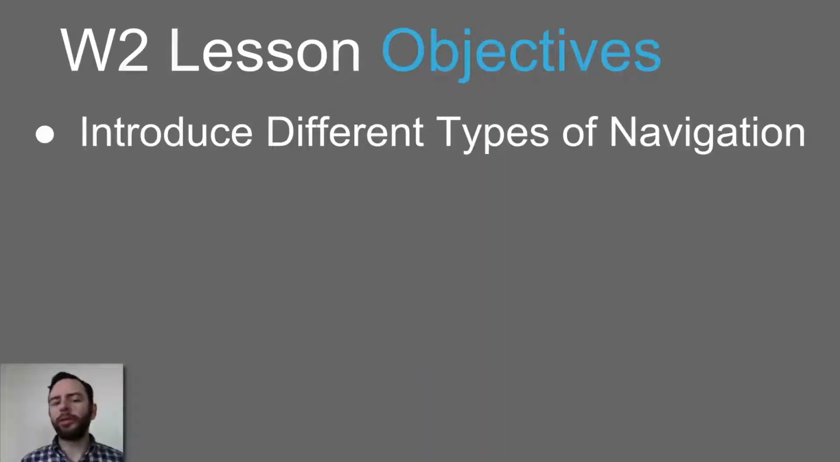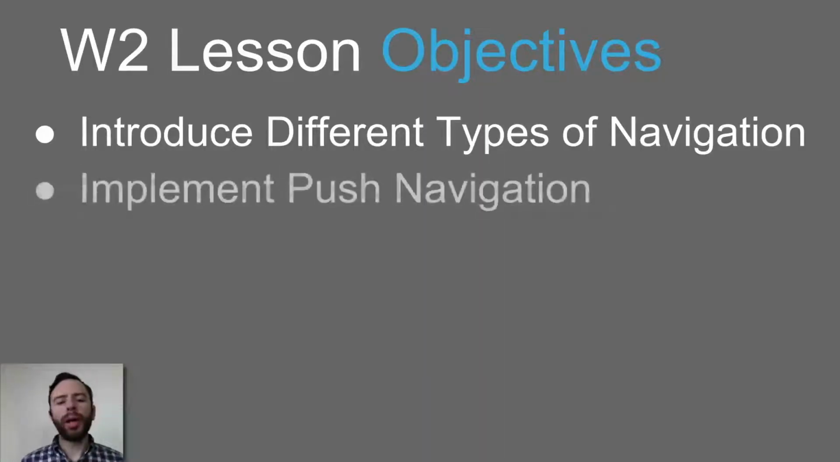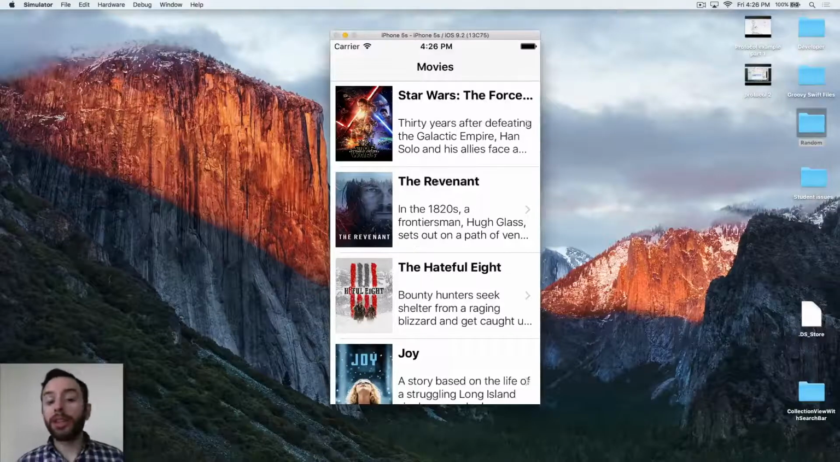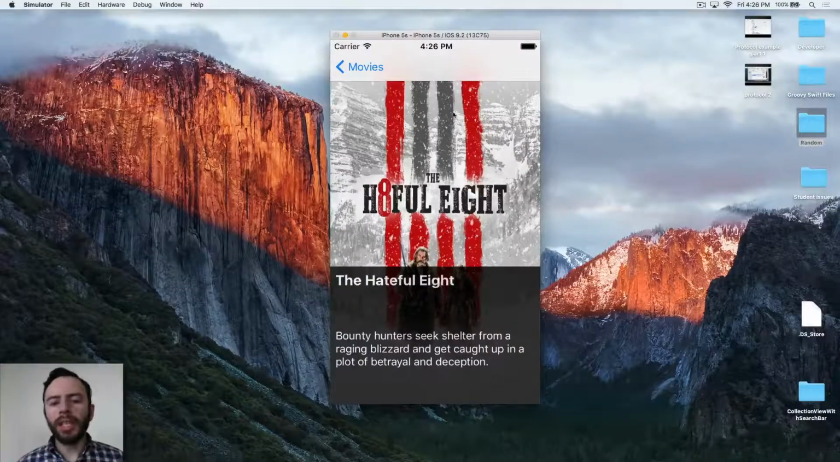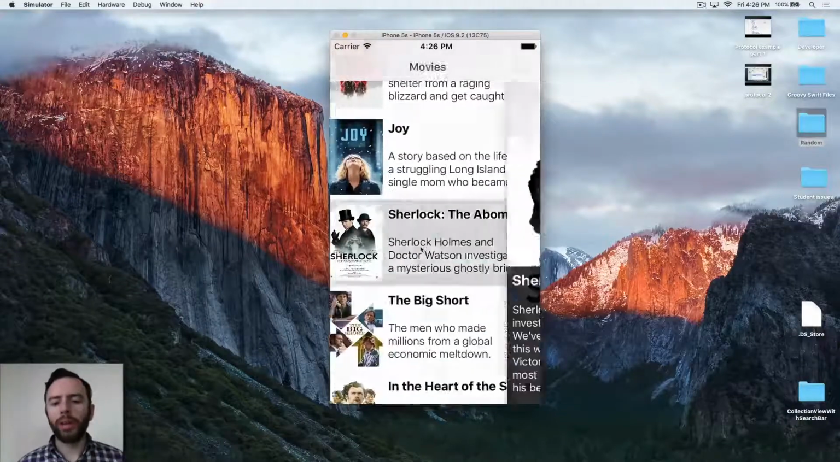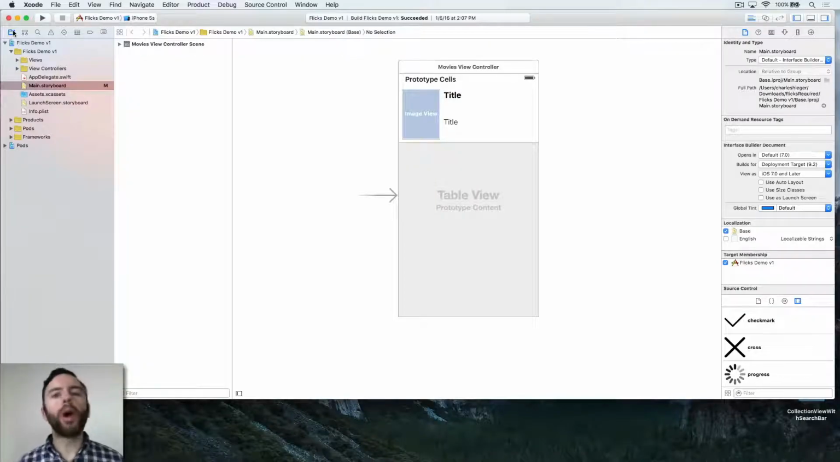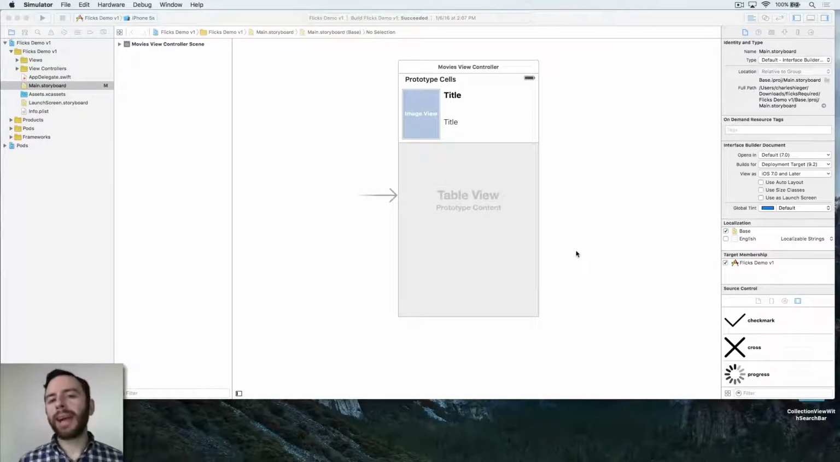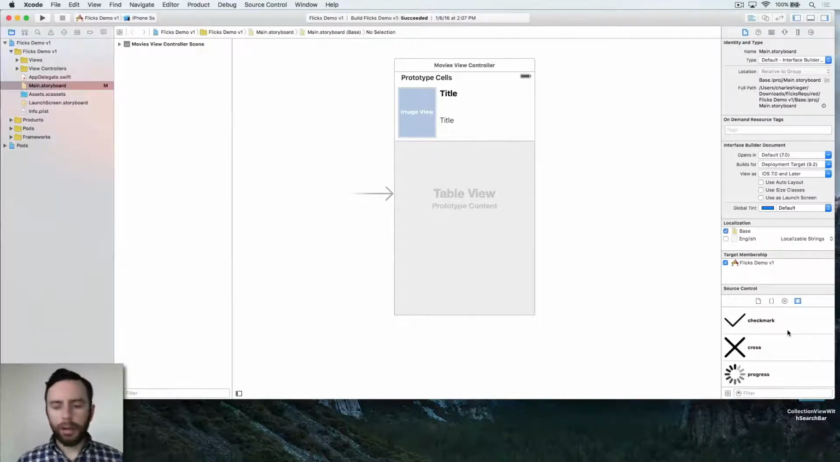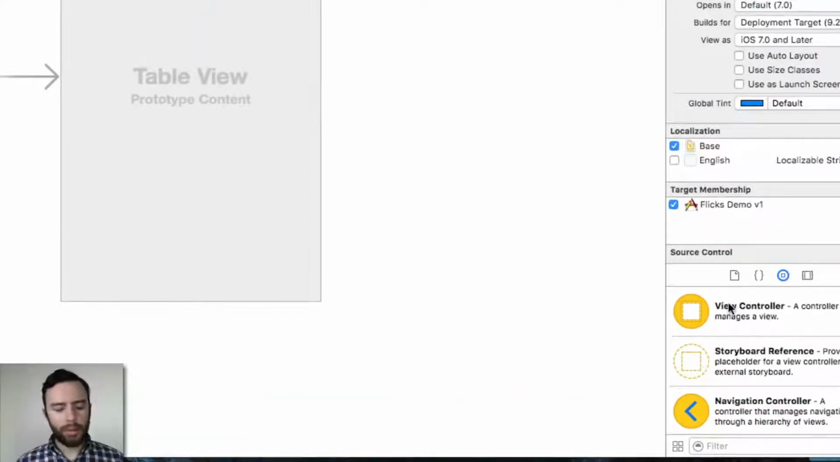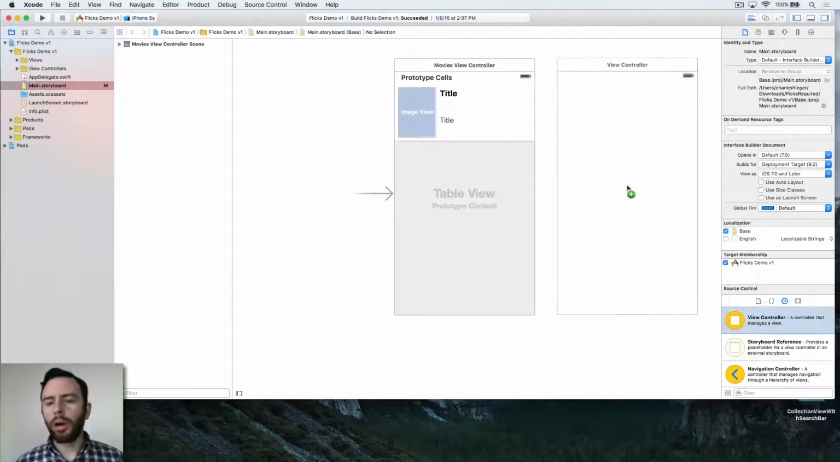Now that we've introduced a few types of navigation, let's hone in on push navigation and try to implement one ourselves. We'll implement push navigation so we can scroll to any cell and get more details on whatever cell we click on. So we'll get started by opening our finished project from last week's assignment. The purpose here is to be able to access a detail screen when we click on any of our cells here. So the first thing we'll do is add another view controller to be that detail screen. I'll go down here to our object library and pull out a view controller onto the storyboard.